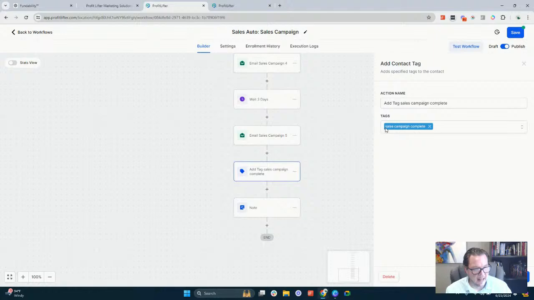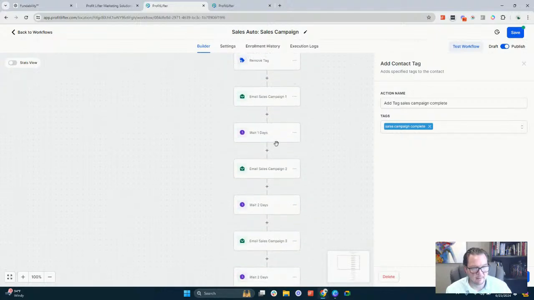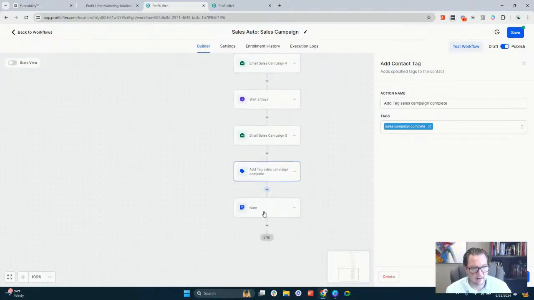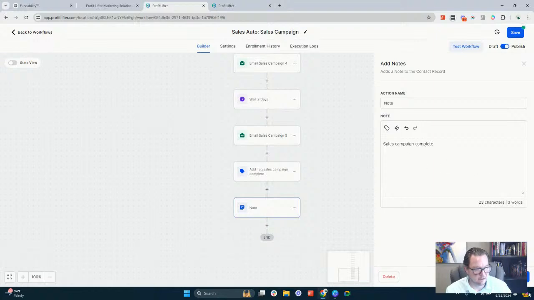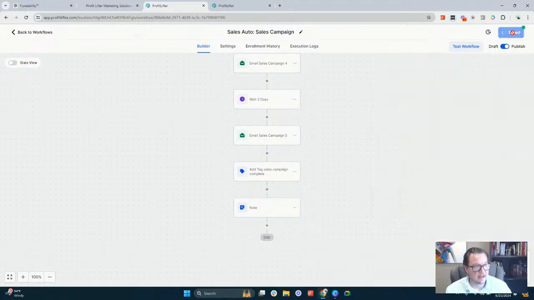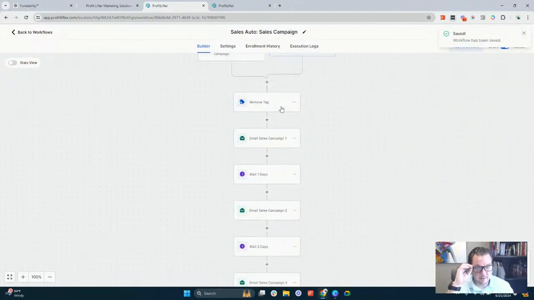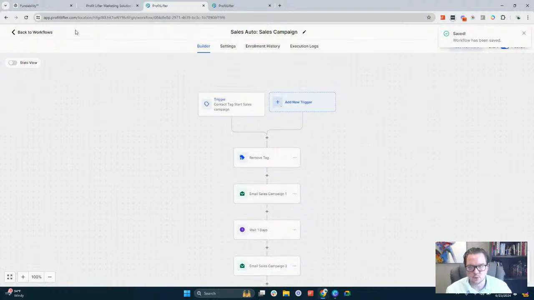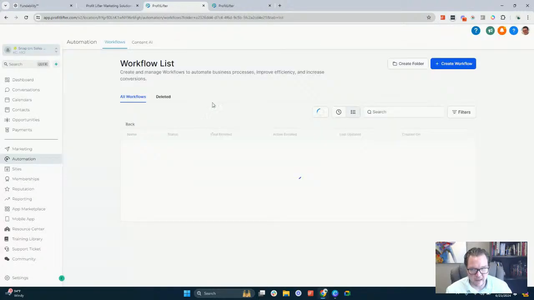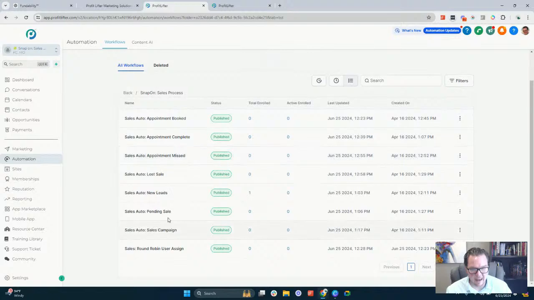And then it's going to add a tag, sales campaign complete, and it's going to leave a note, the sales campaign is complete. Okay, so now you've got an email campaign that will be very specific to the actual sales process. We've got all your emails mapped out.